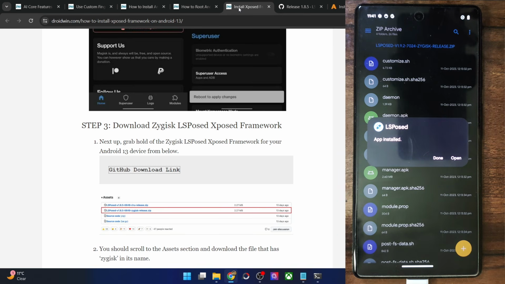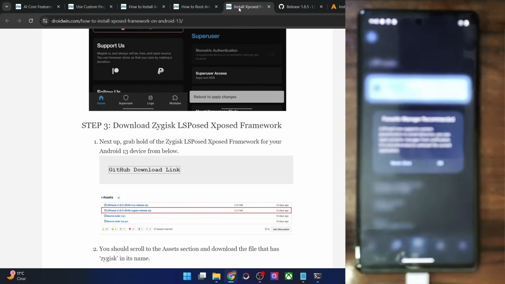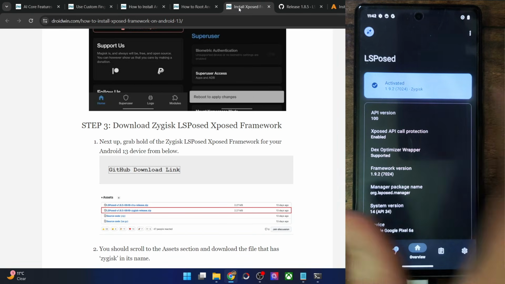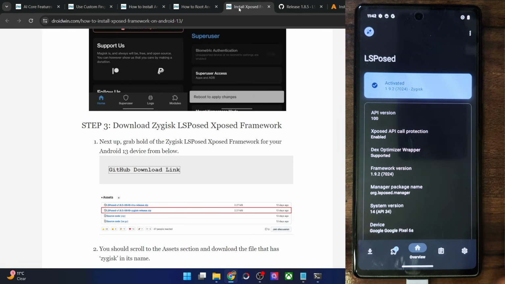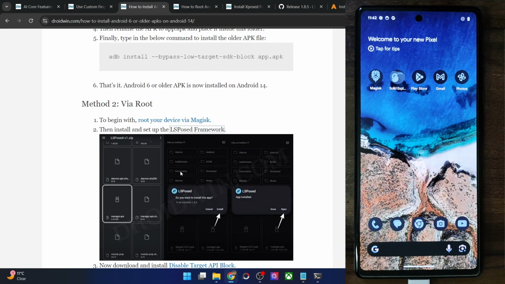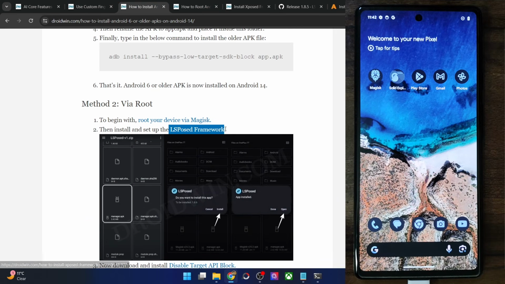So simply extract the LSPosed zip file and you will get a package named manager.apk. Install that app and then tap on open, and it will then show you the status. As you could see, it's now enabled and activated. So with this we have enabled Zygisk, and once that is done, let's now move ahead with the next step. So we have got Zygisk and now we could proceed ahead, and we have got the LSPosed framework as well up and running onto our phone.